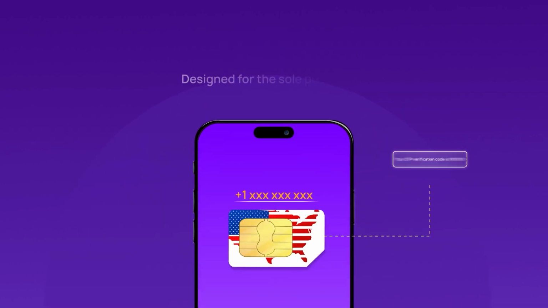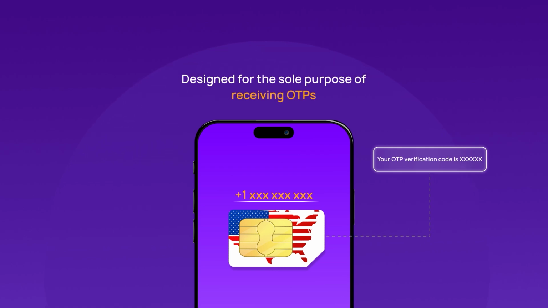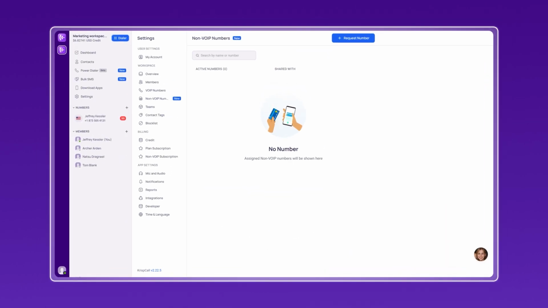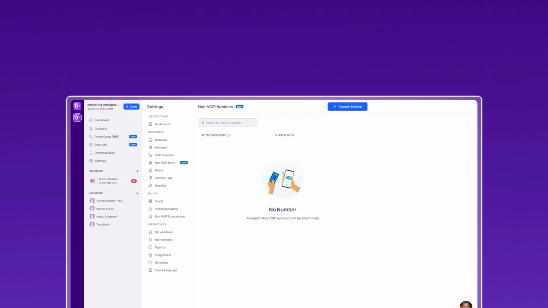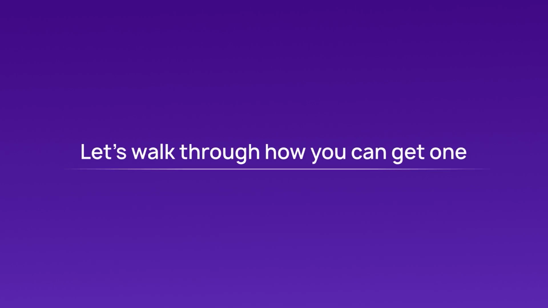These phone numbers are registered with SIM cards in the USA, designed for the sole purpose of receiving OTP. And you can purchase and use it directly from the KrispCall dashboard. Let's walk through how you can get one in just a few steps.